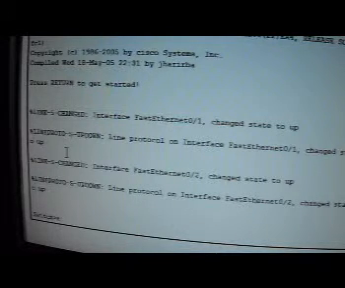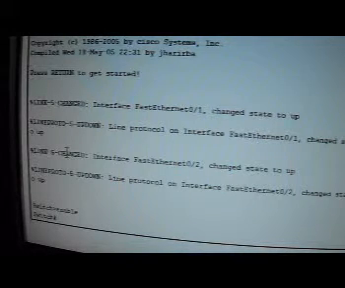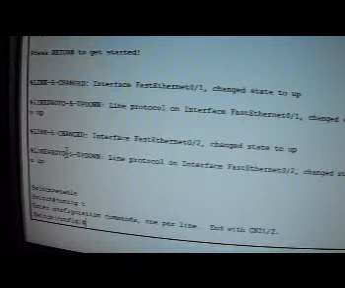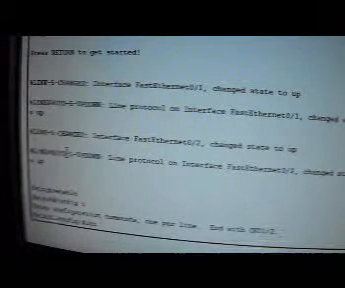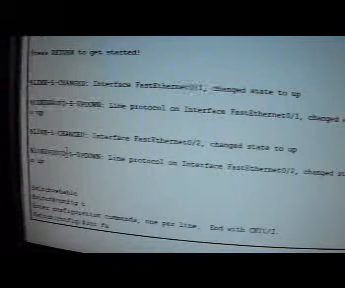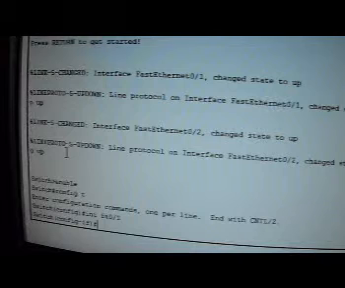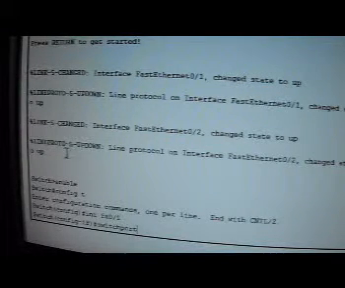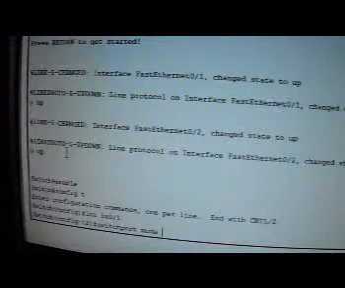Now to do this, we go enable, config T, now we type in INT, short for interface, and we need to do this for the Ethernet port, so FA, and then at the moment we've got two computers connected, so the first one is 0/1. We then type in switchport mode access.